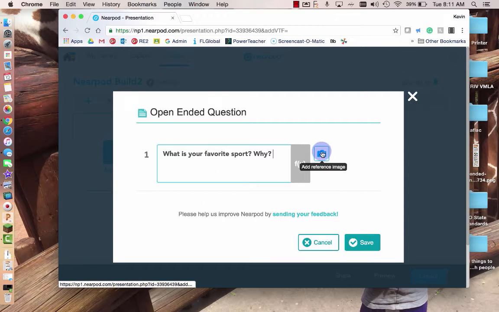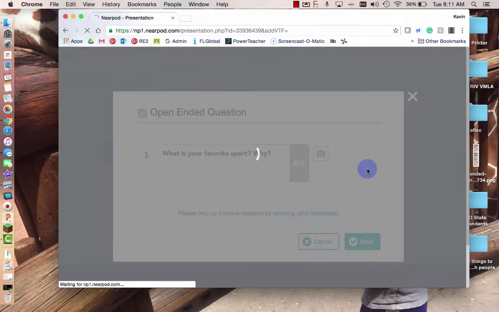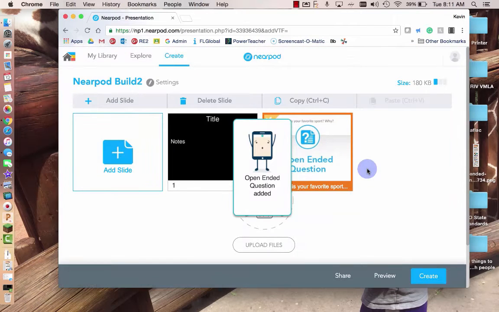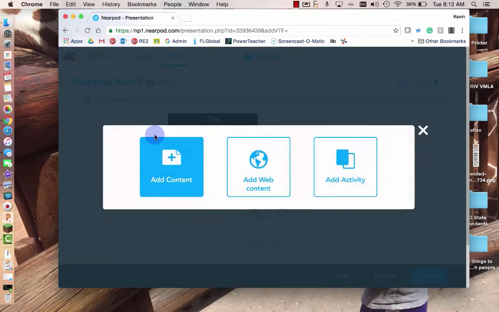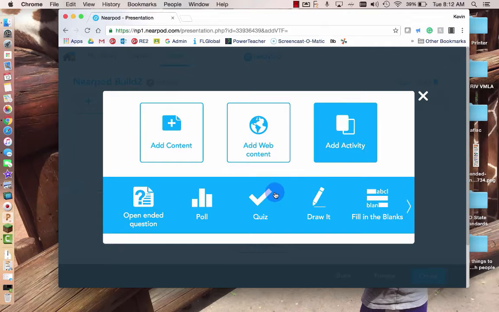So I can add a question there. If I want to add a reference image in there too, I can do that. And that would put that picture alongside of that question. Okay, I'm going to save that. Okay, so there's the open-ended question slide. Let's add another one here. I'm going to add another, let's do a quiz.